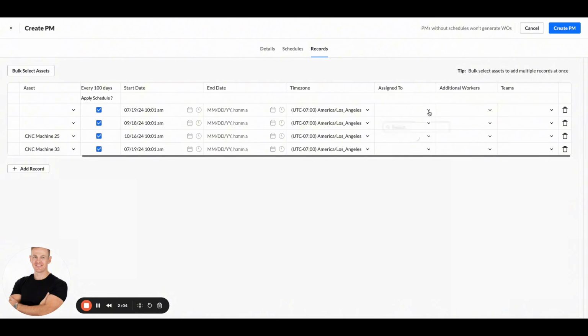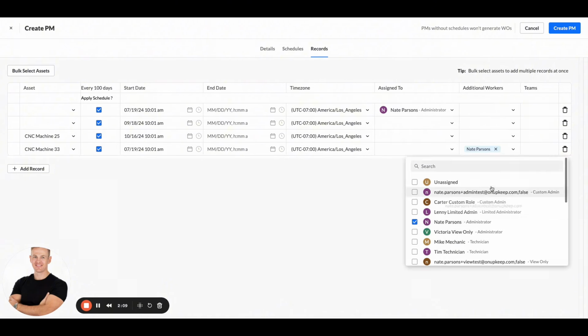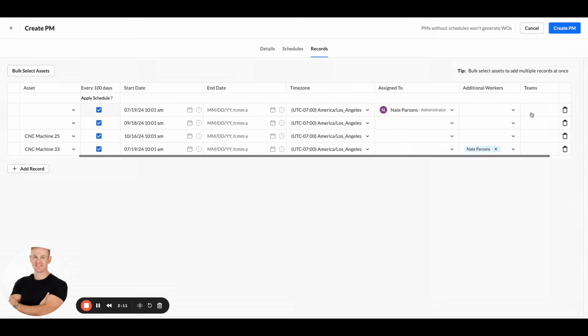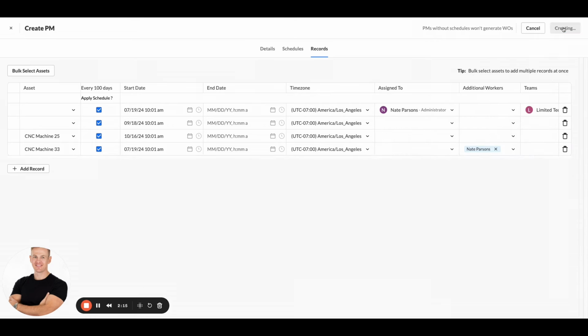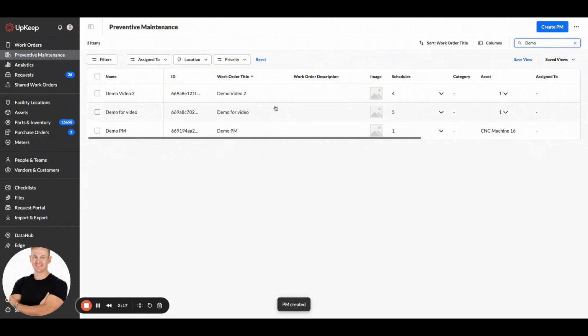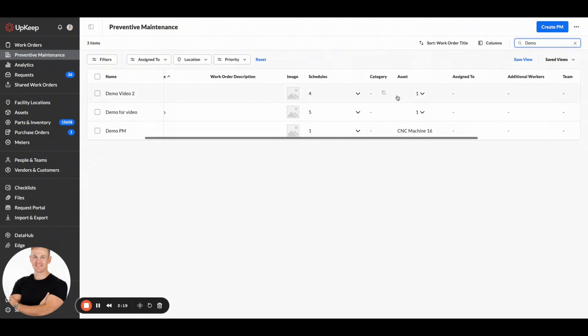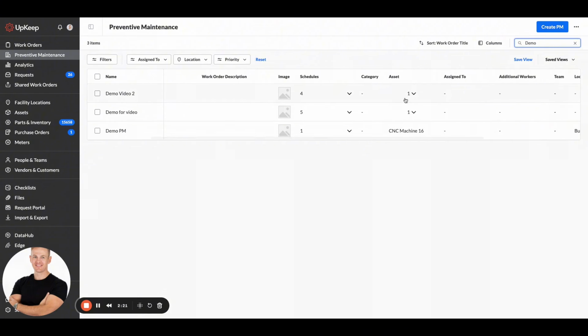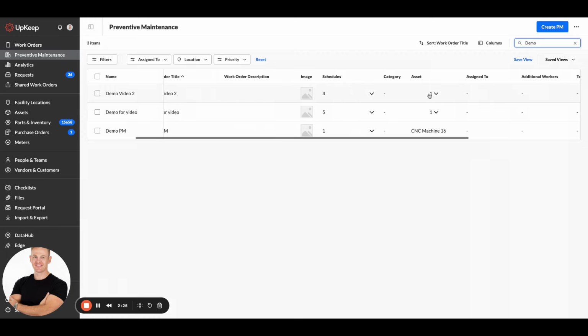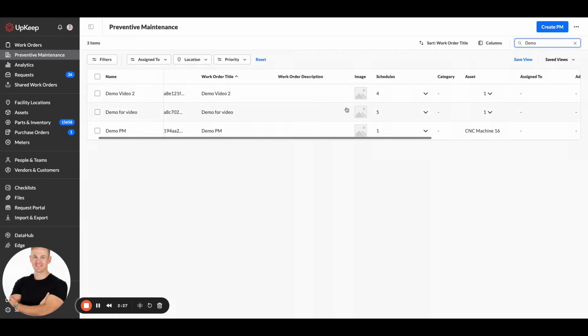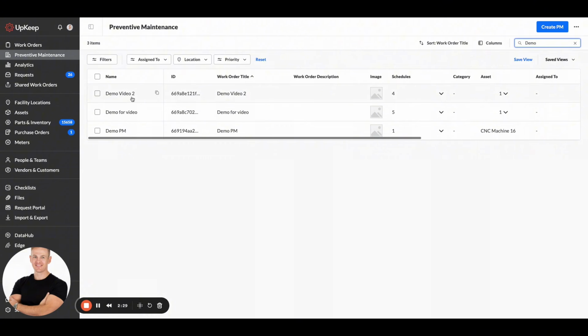And then I can go through and assign them to the different people, as may be necessary, or teams for these. So I'll go ahead and create that PM. And now you may notice that because I have these roll-up schedules, some of the information is not rolled up here. We will have future releases that actually display that from this list view level.